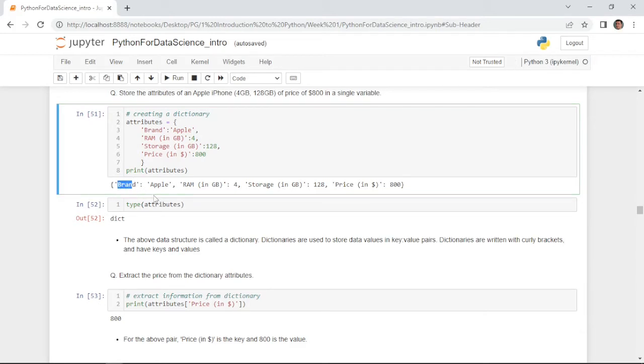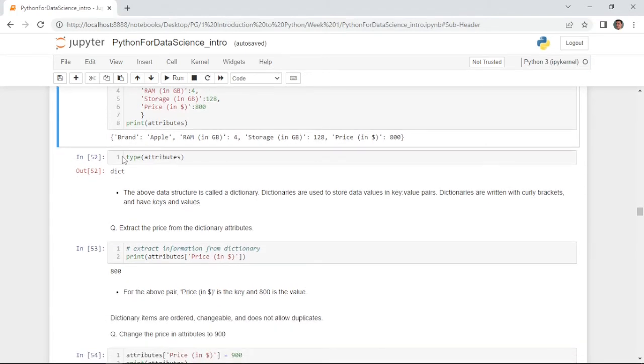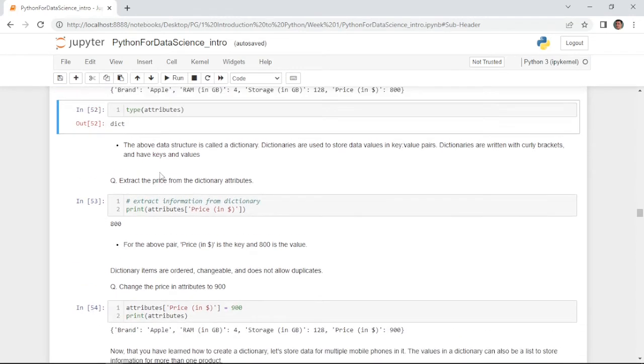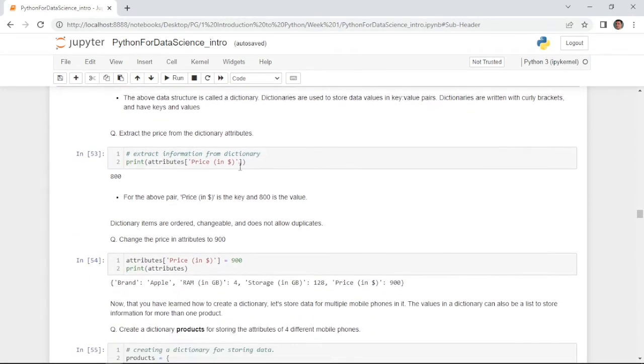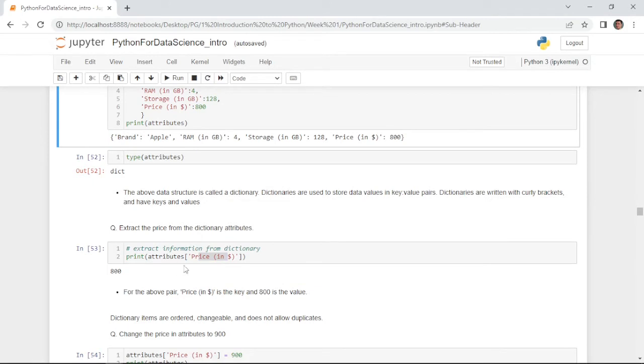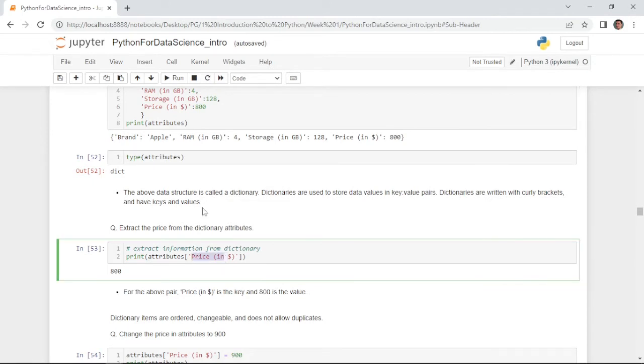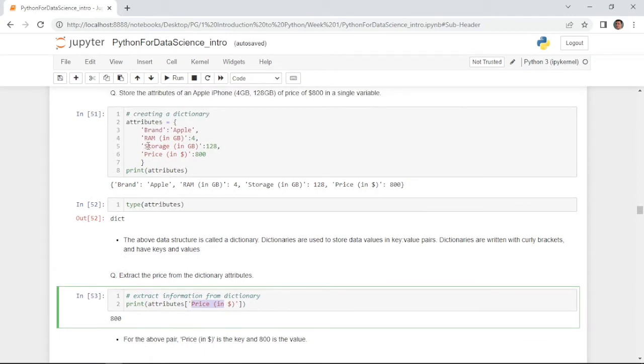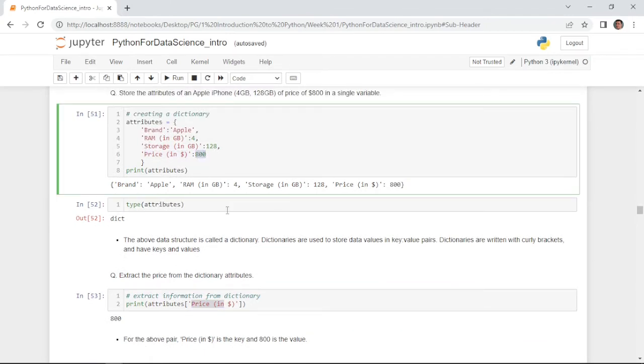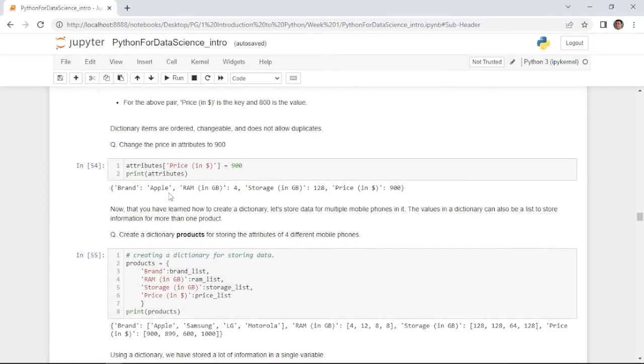This is the brand key and this is the value of this key. Again, this is the value of this key. If we get to know the type of that dictionary, it will return the dict type. Dict is dictionary. Now if we want to access any particular value inside that dictionary, we just normally pass the key that we have already defined here. So here price in dollar is the key for 800, so it will return 800 accordingly.